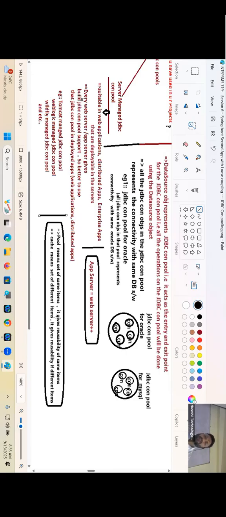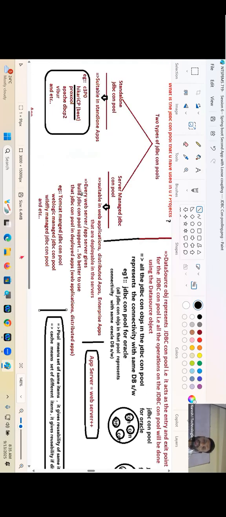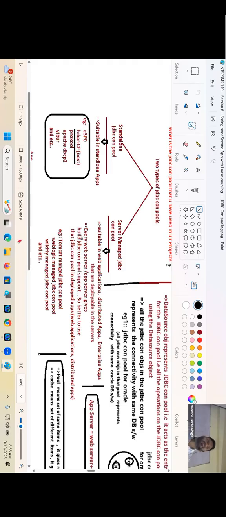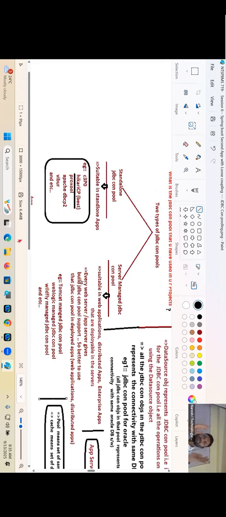Pool means a set of same items. It gives reusability of the same item. Cache means a set of different items. It gives reusability of different items. Connection pools are of two types: standalone connection pool and server managed connection pool. A standalone connection pool is useful in standalone applications. A server managed connection pool is useful for applications deployable in servers, like web applications and distributed applications. Tomcat has a Tomcat managed connection pool. WebLogic has its own WebLogic managed pool. Getting my point here, guys?